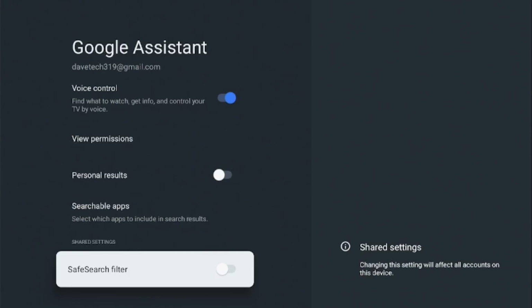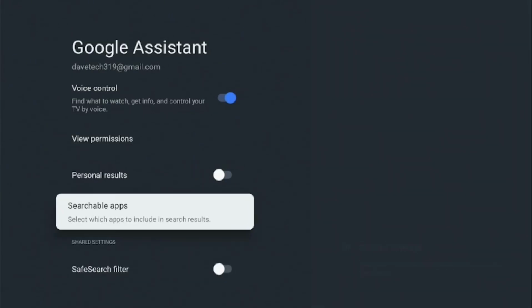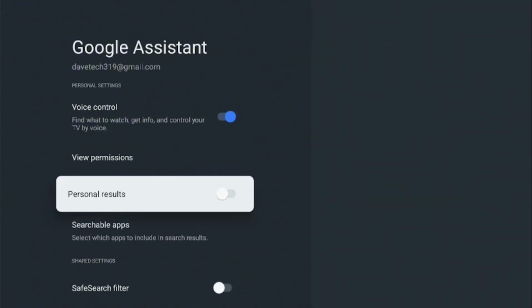So basically that's it. If you follow those steps diligently, you will have enabled Google Assistant voice control on Google TV.